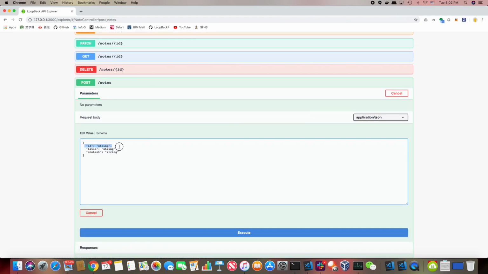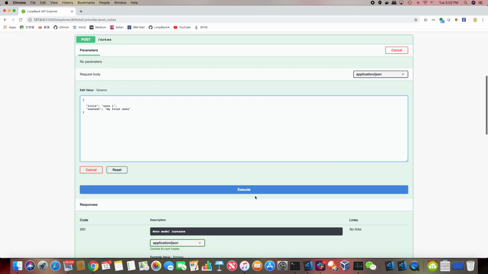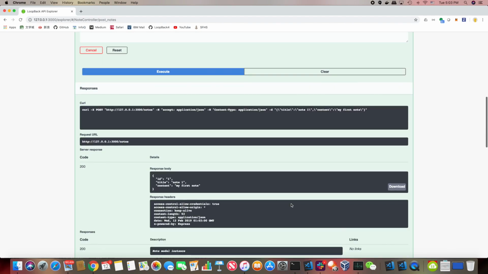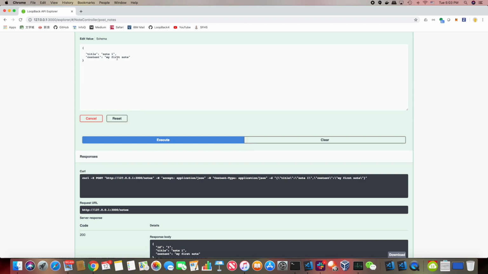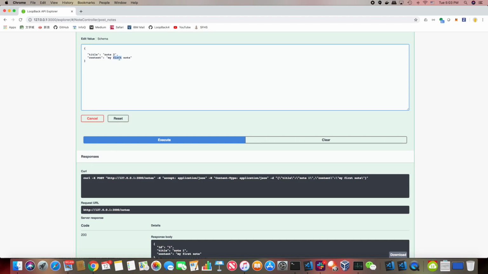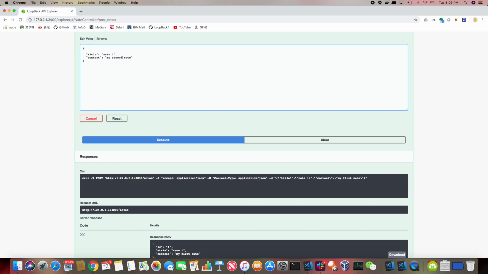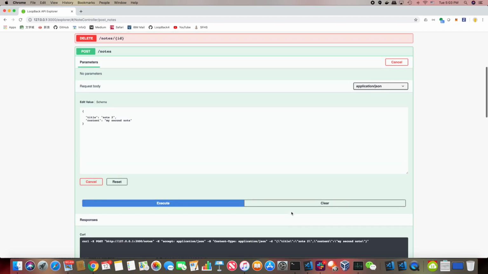Let's remove the ID because the ID is going to be automatically generated by the database. Set the title to be node 1 and my first node. Alright, let's add this node. Alright, a new node's been created in the system with ID equals to 1. Let's add a second one. Node 2, my second node. Alright, now we have two nodes in the system.